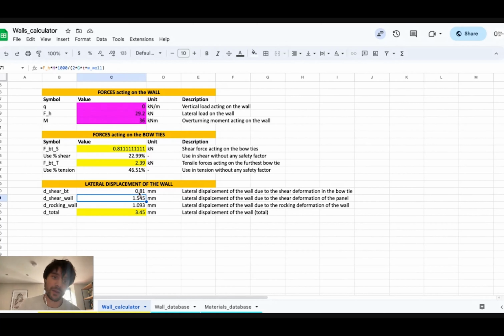And it's interesting how the proportion between these 3 varies depending on the loading condition, but also on the geometry. Very slender walls are more susceptible to rocking, whereas very large and squat walls are more susceptible to shear. So yeah, I really hope this can be useful, and please feel free to add any comment or ask any questions if some of this is not clear.